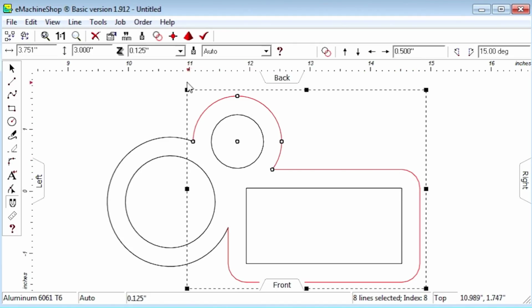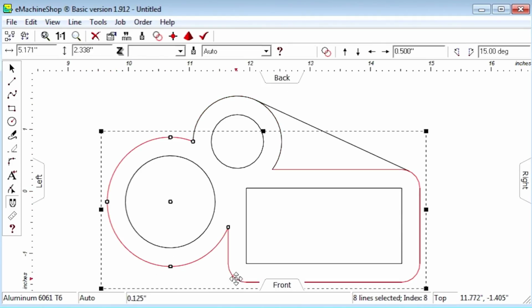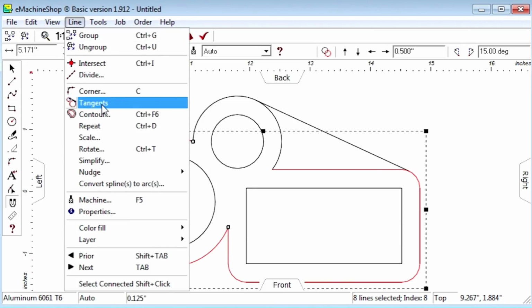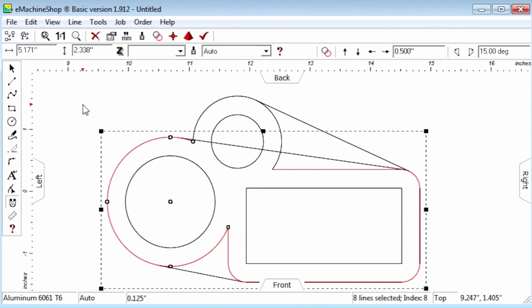Choose Line, Tangents. Tangent lines are lines that smoothly meet an arc or circle. Select the larger arc and select the bottom left rounded corner of the rectangle. Choose Line, Tangents. Now erase the lines we don't need with the Eraser tool.